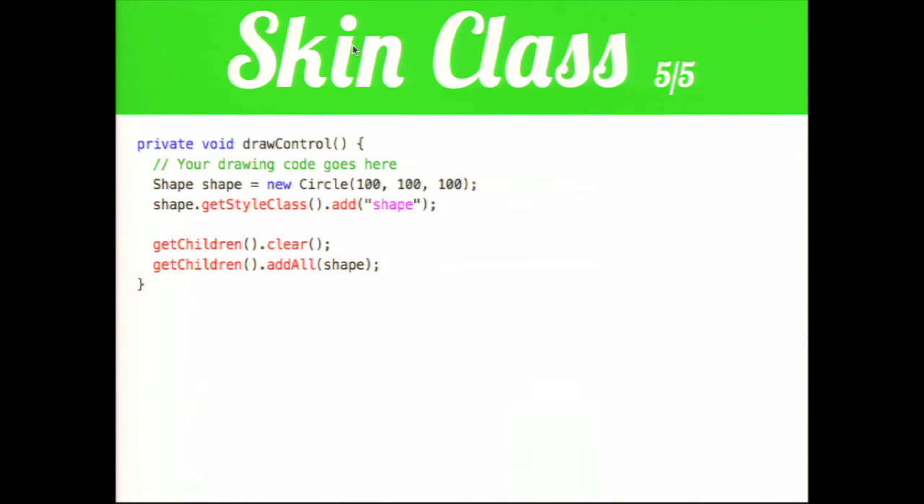So this is now my method that I called, right? It was drawControl, and then in this stuff, I just create a shape. It's a circle, and then I add the style. And this is the style that I defined in the CSS, right? You saw that .myControl.shape. And this is now exactly the style that will be applied to this shape. And it was a linear gradient, so that means in the end the circle will have a linear gradient fill. And then you have to clear the children and add all the stuff that you would like to add to this container.